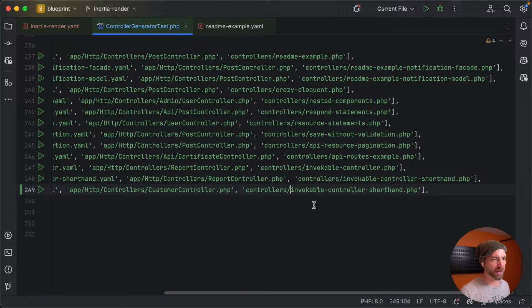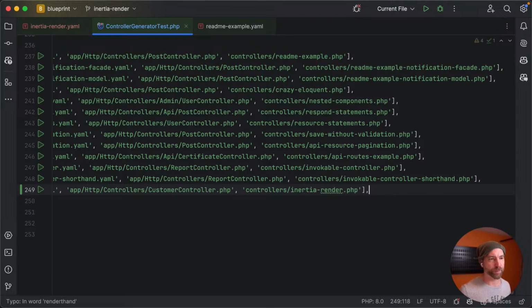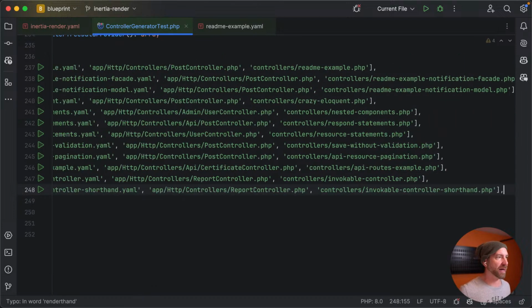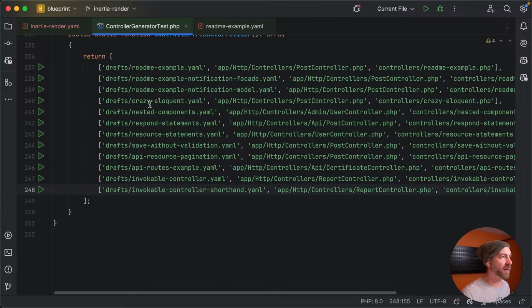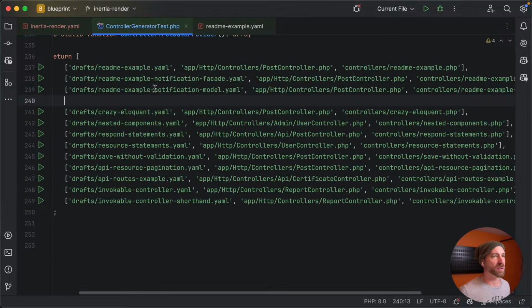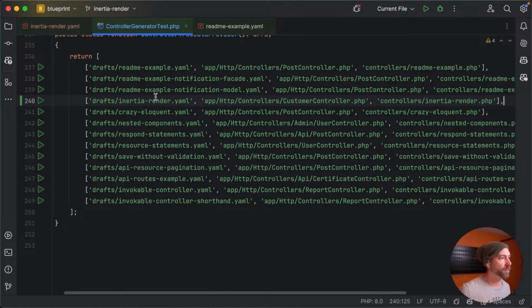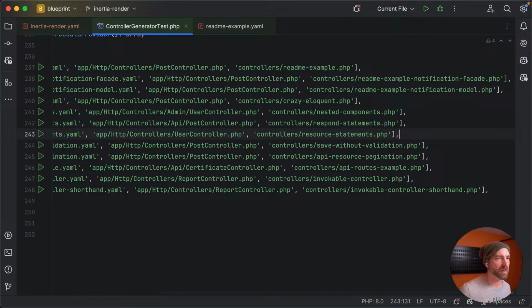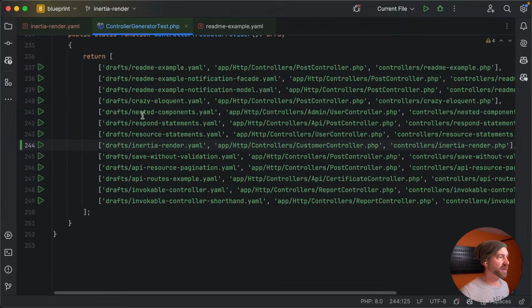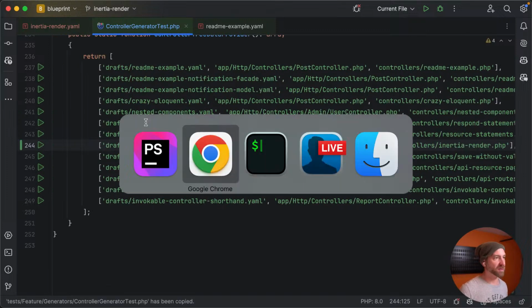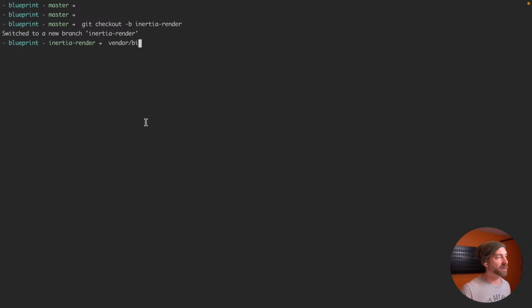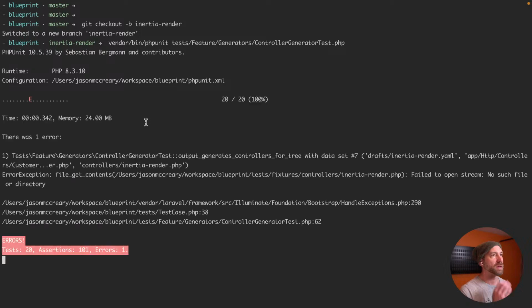And we're going to make this be the inertia render.php. And let's move this up. It's not as hefty as some of these other ones, so let's just do this example. Or here we go, we have other statements. There we go. Let's put this in here. And let's just run this test and see what happens. It should explode because we don't have the output. So let's get that going.